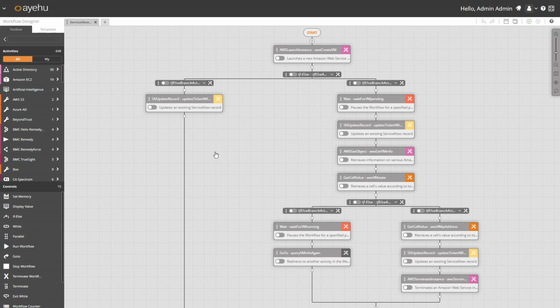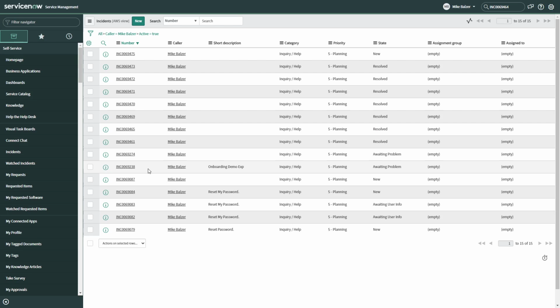Hello and welcome to a demonstration of creating an AWS EC2 instance with a ServiceNow ticket through the power of Ayehu NG. So what we're looking at now is our workflow view, and this contains our ServiceNow AWS workflow. This is going to be kicked off from a newly created ServiceNow ticket. So let's switch over to ServiceNow and create a ticket, which will then kick off that workflow.